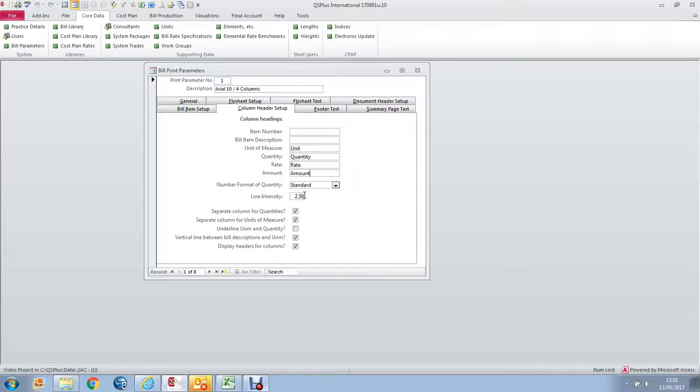It took a while to get to a point where 2.5 was discovered as the standard. Do you want separate column for quantities and separate column for units of measure? Do you want to underline your unit of measure and quantity? Do you want a vertical line between the bill descriptions and the unit of measure? Do you want to display the headers for columns? That is these headers above.